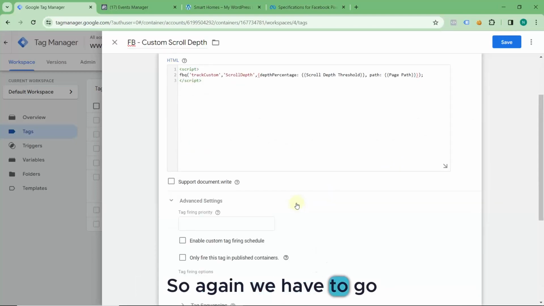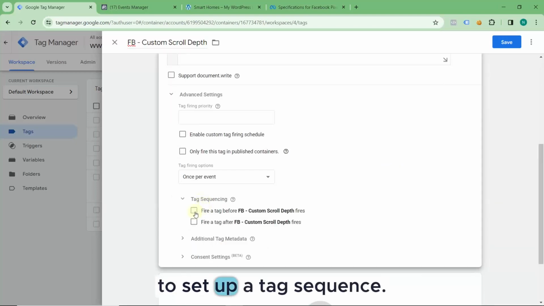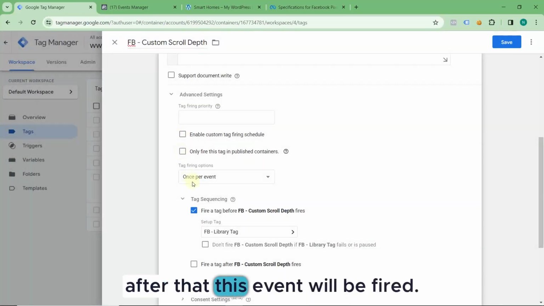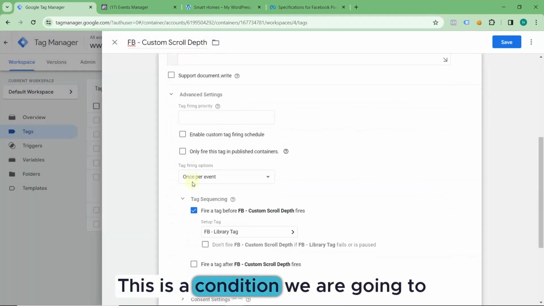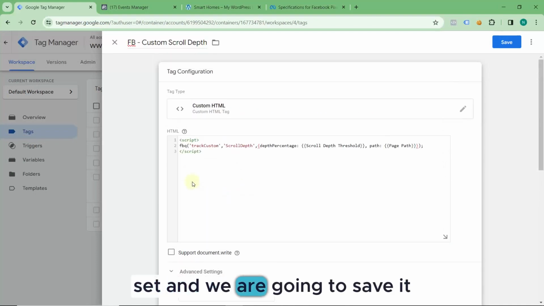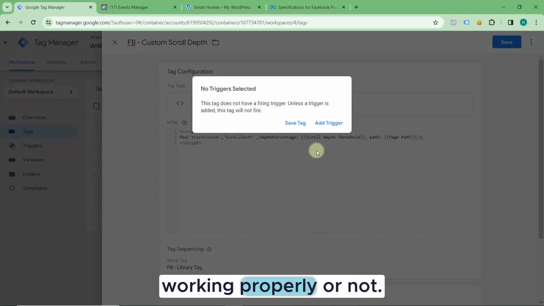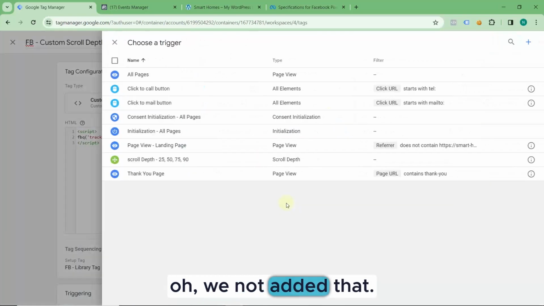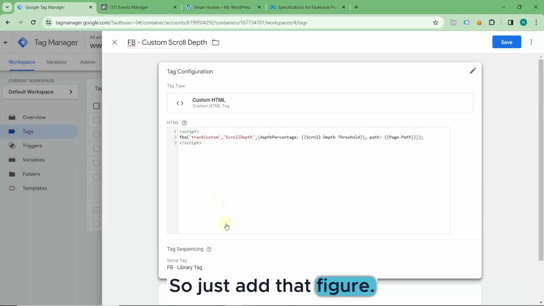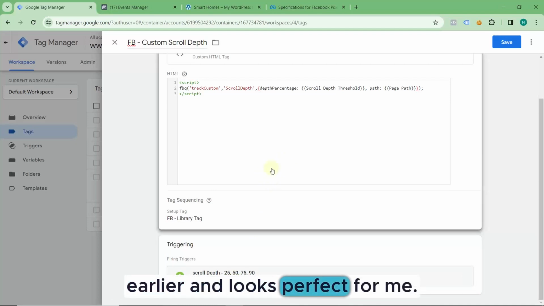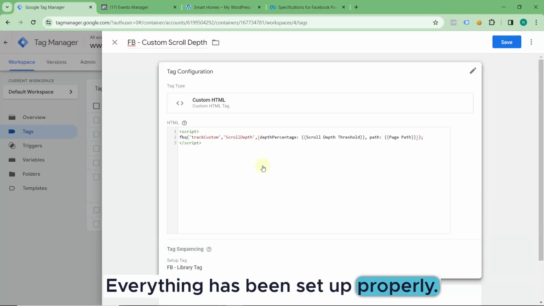So again we have to go to advanced settings, and we have to set up a tag sequence. So first the library tag should load, and after that this event should fire. This is a condition we are going to set, and we are going to save it and check whether it's working properly or not. Oh, we have not added the trigger. Sorry guys. So just add the trigger. We have already created the trigger earlier, and it looks perfect for me. Everything has been set up properly.